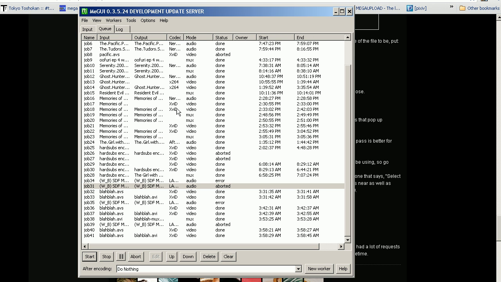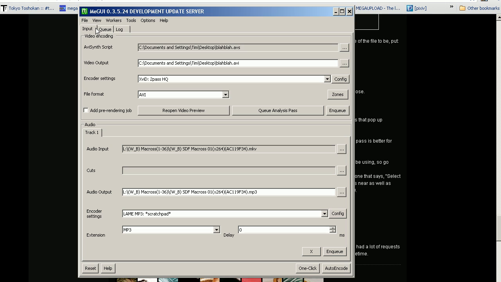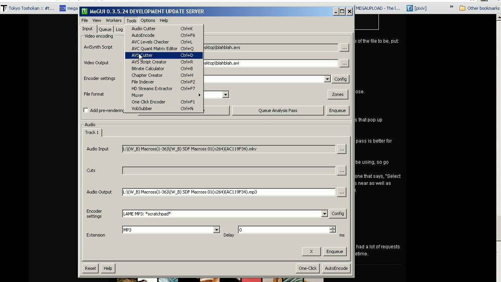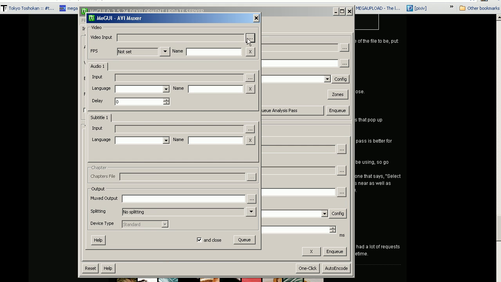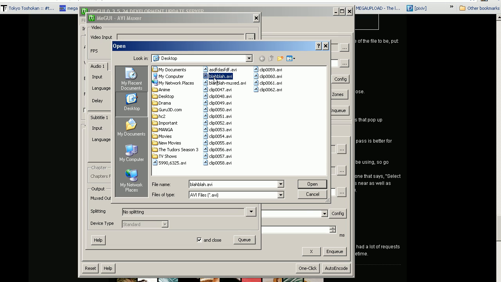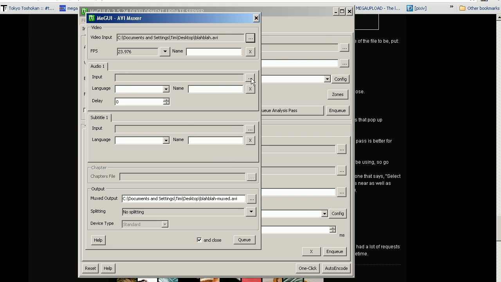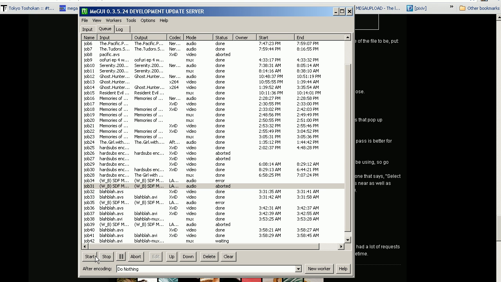Come on. There we go. Mine's done. Alright. Come back over here to this tab when it's finished. What we're going to do next is mux together the video that we just encoded and the audio that we just encoded to make one final video. So come up to Tools, then go to Muxer, click on AVI Muxer. Now, on Video Input, open up the video that you just encoded, which is this. And then for audio, select the audio that you just encoded. Then when you're done with that, click on this button, come back over here, click start, it'll run, do its magic, and then it'll be done, and you'll have your final video, and you'll be completely finished.